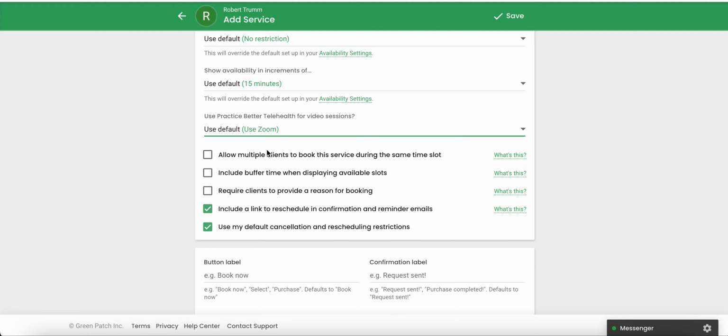video chat room. So these next boxes, again, if you have any other questions about what this is, it will definitely give you an opportunity to learn more. But allowing multiple clients to book this service during the same time slot, you're probably not going to want to do because you want them to be more individualized. Again, the buffering. Requiring clients to provide a reason for booking, typically no, because you know that they're onboarding. So that's why they're scheduling or reviewing or whatever that may look like.